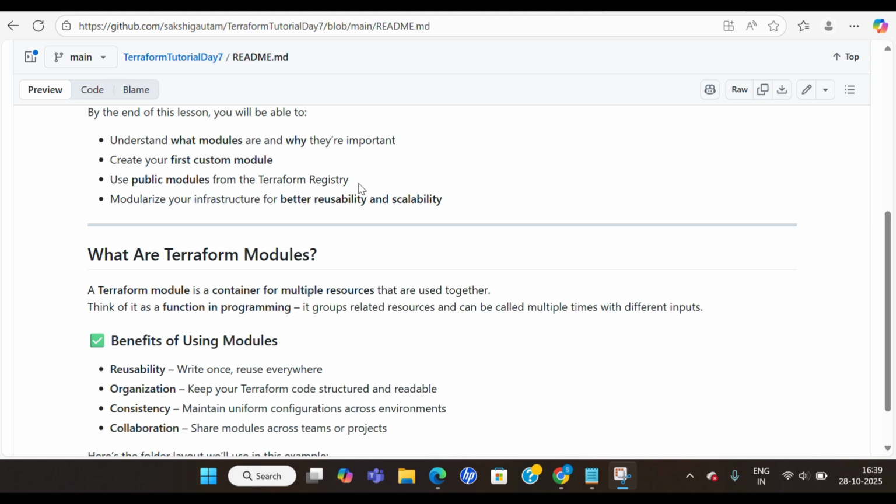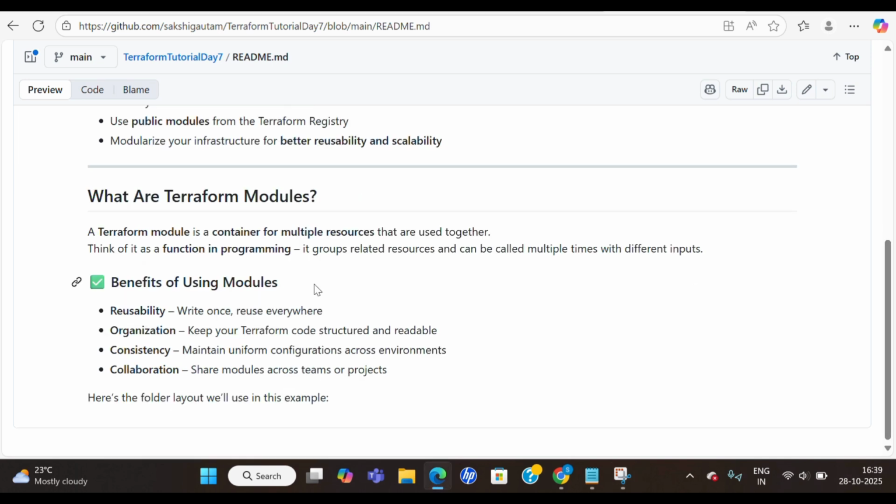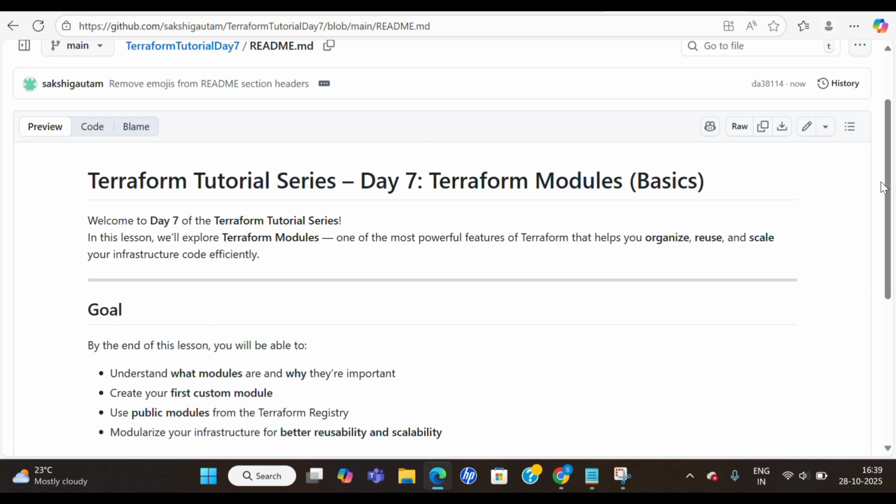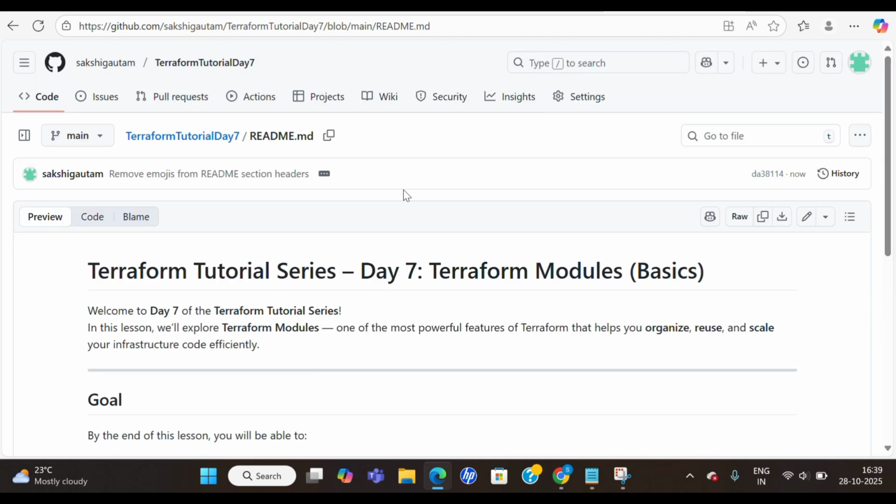So basically the benefits of using modules are reusability, organization, keeping your Terraform code structured and readable, consistency, and collaboration. That is why we use Terraform modules. And when we get to the demo, we will see that.